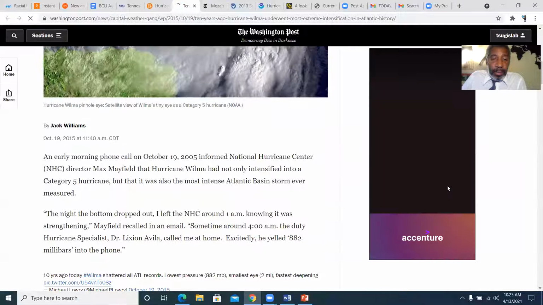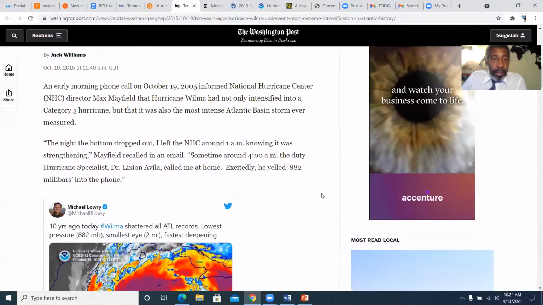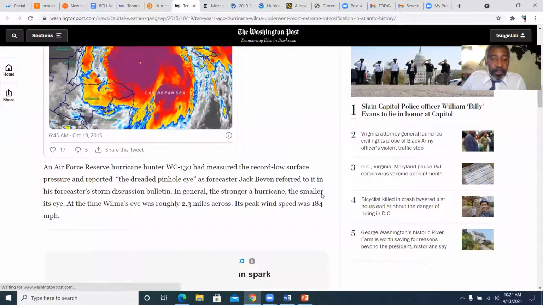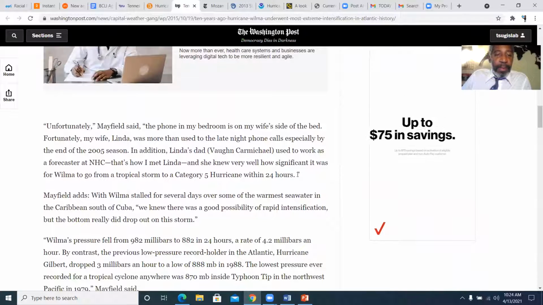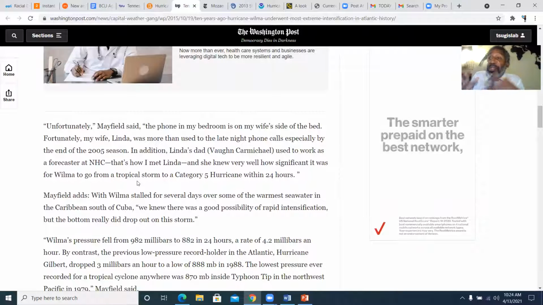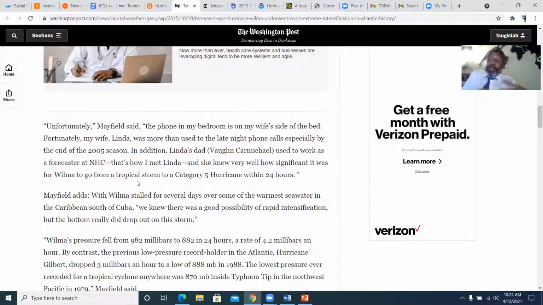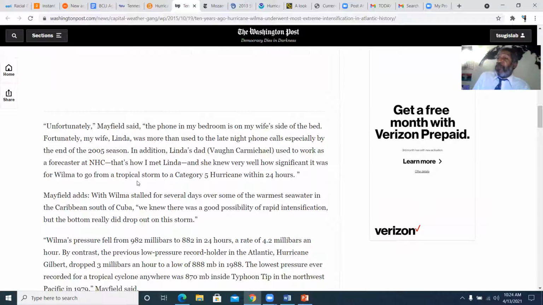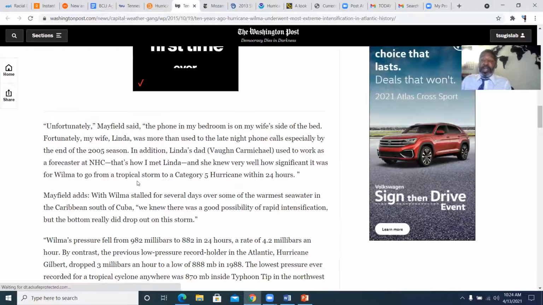So let's see, Hurricane Wilma, I believe, went from a Category 1 to a Category 5 faster than any storm. Yeah, it went from a tropical storm to a Category 5 in one day. Under ordinary circumstances, storms historically increase one category per day. So maybe on Sunday it's a tropical storm, on Monday it's a hurricane Category 1, on Tuesday it's a Category 2, and so on and so forth. However, Wilma went from a tropical storm to a Category 5 hurricane within 24 hours.